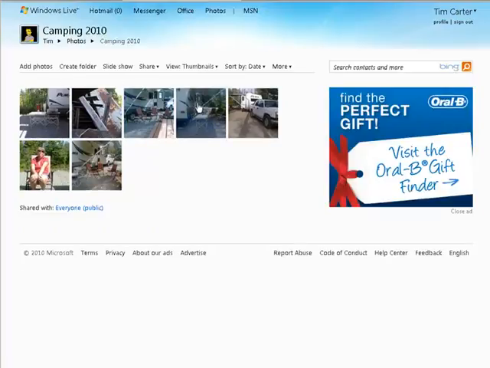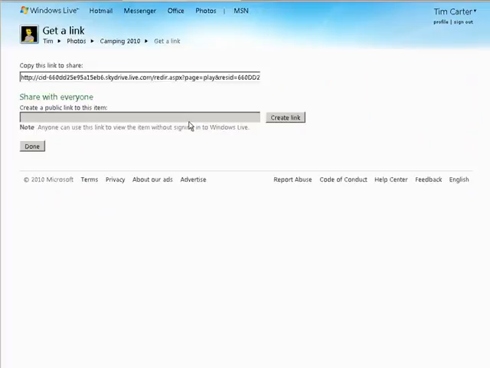Now what we can do is view it in a slideshow. You can share it, so you can edit the permissions. You can send somebody a link. You can get the link, which will get you the link for this album. Or you can embed the album, or you can get an RSS feed for the album. So let's say we're going to get the link. Click on that. And this is the link to that album.